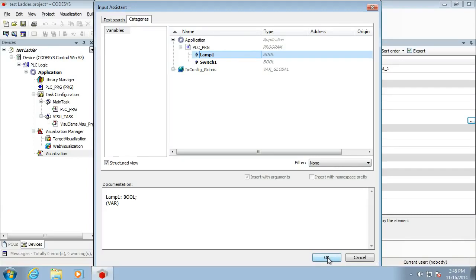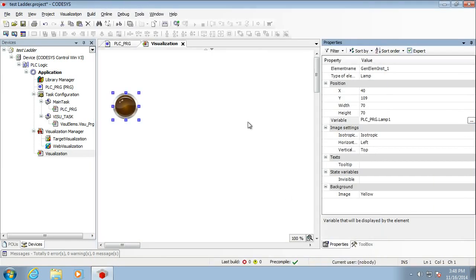All the ones I'm going to do in this tutorial, all the variables are local. Haven't done any information sharing. So we'll hook that up to the lamp and we'll just leave it as it is.